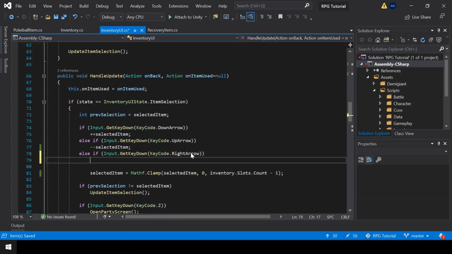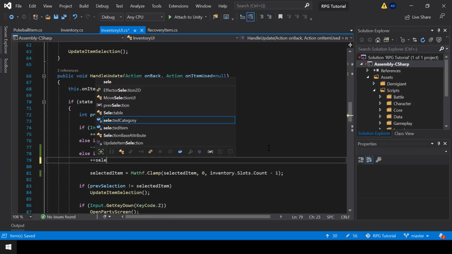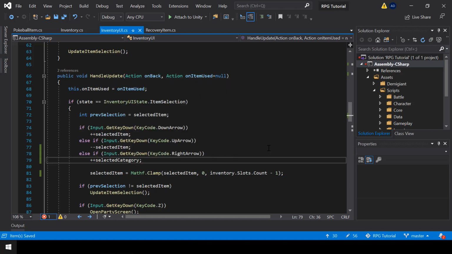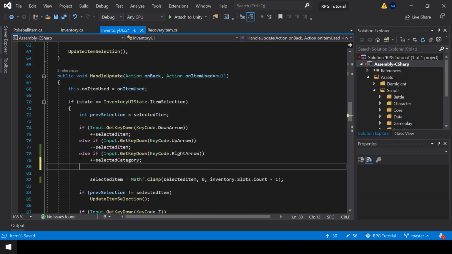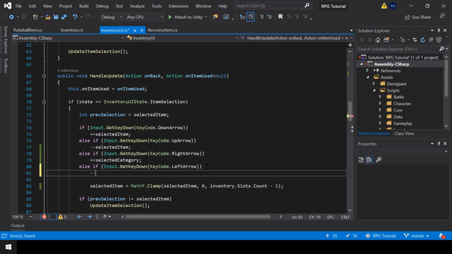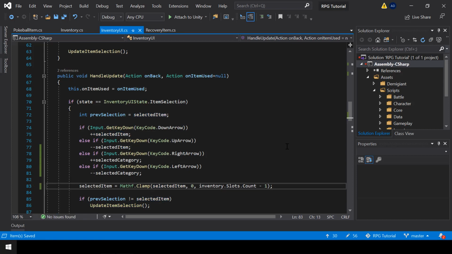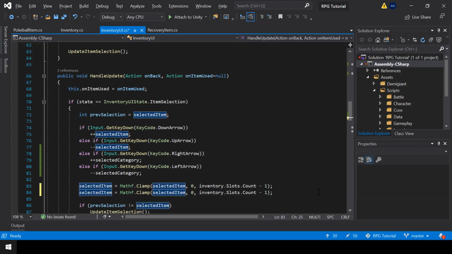And if right arrow is pressed, then we want to increment the selected category, right? And else if the left arrow is pressed, then we want to decrement it. Okay. So next, we need to clamp the selected category just like we clamp the selected item. So I'll just duplicate this and change selected item to selected category.